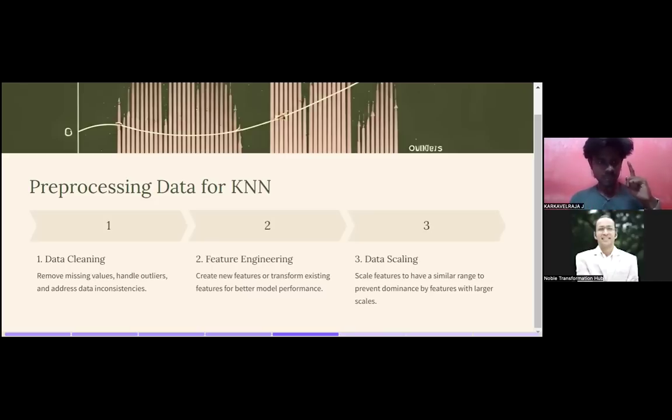Each and every point here we have learned in previous sessions, not one or two times but multiple times. That's the reason we ask you to make sure you watch all the previous session videos and then come back here. You will have a perfect understanding and continuation. We have dedicated sessions for data cleaning, feature engineering, data scaling, and the coding session also. So that's all about pre-processing data for KNN.